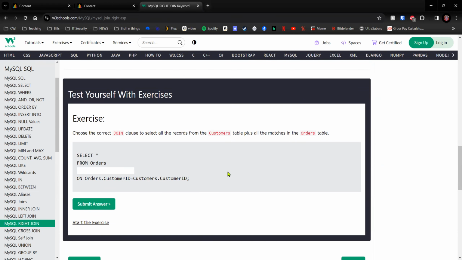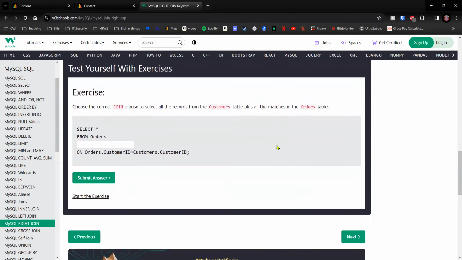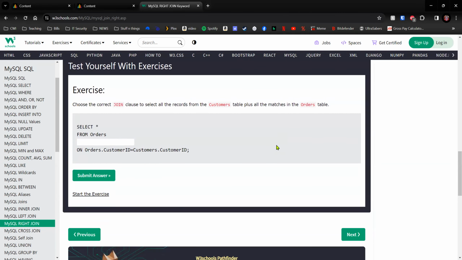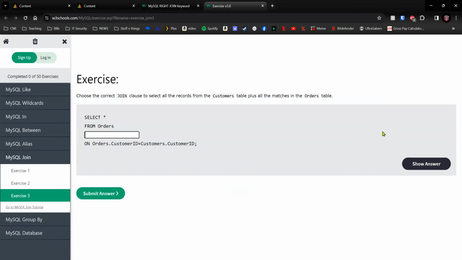Choose the correct join clause to select all the records from customers table plus the matches in the orders table. So let's see what we have here. Select all from orders. What does it want to know? Orders and customers. Let's see. There you go. So that's all they're doing on that one.